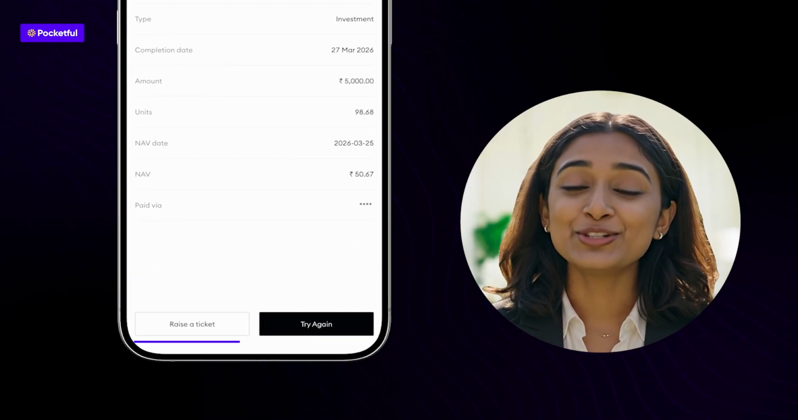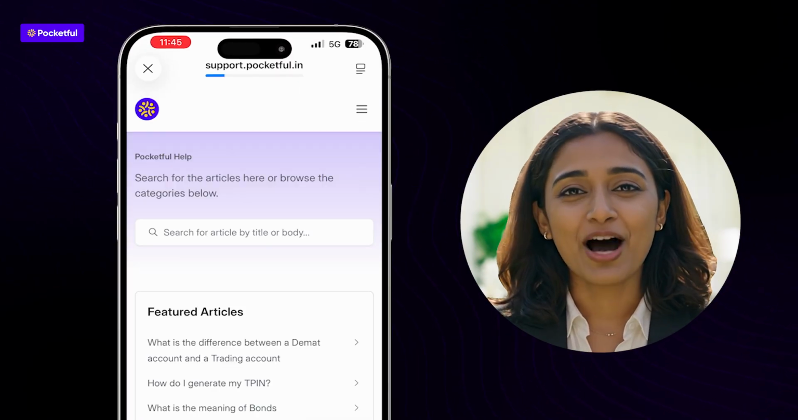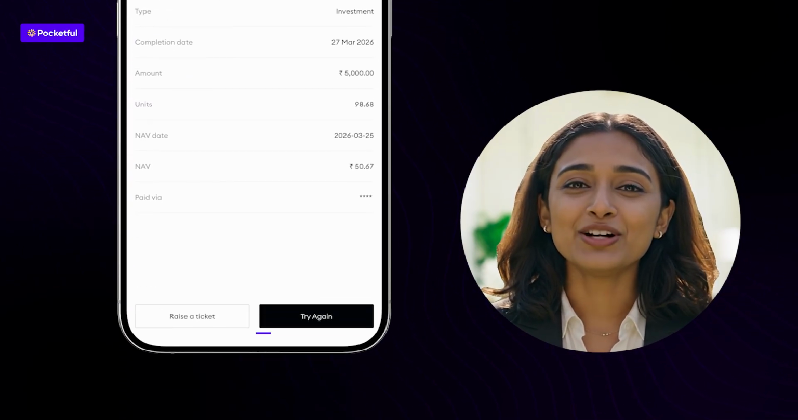If you face any issue, you can click on Raise a Ticket, which will redirect you to Pocketful's support page. You can also tap on Try Again.